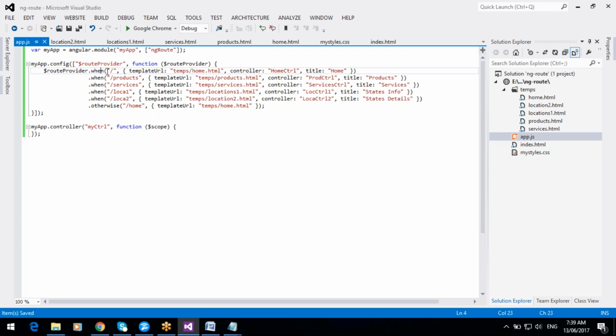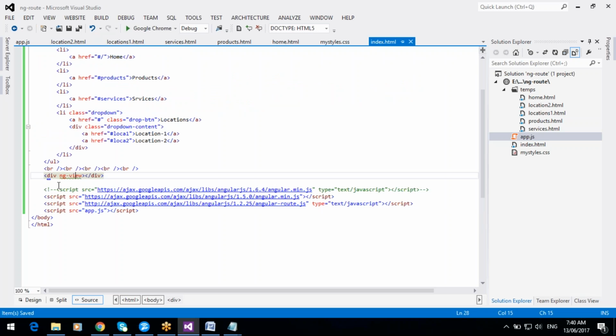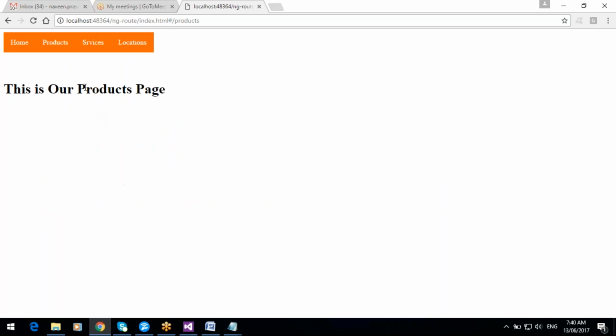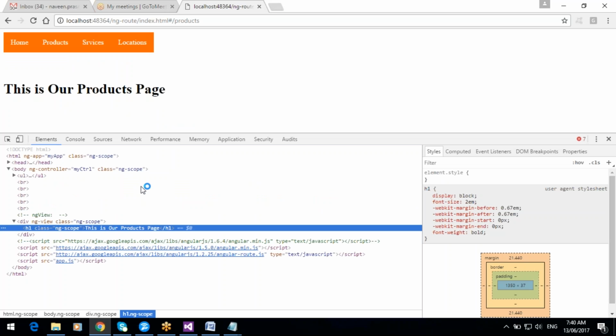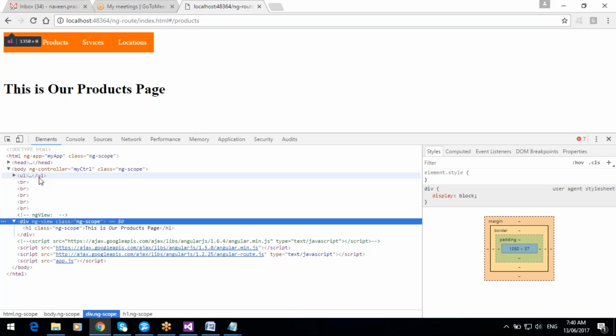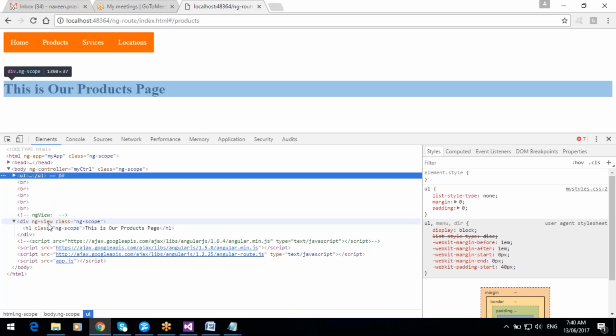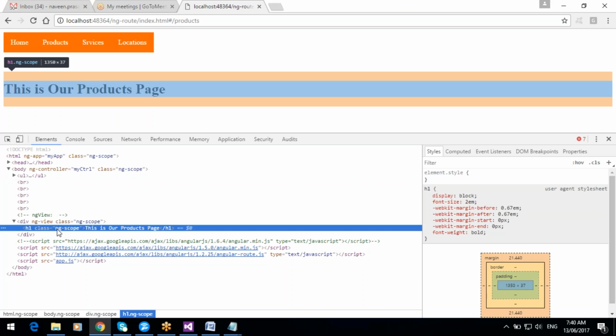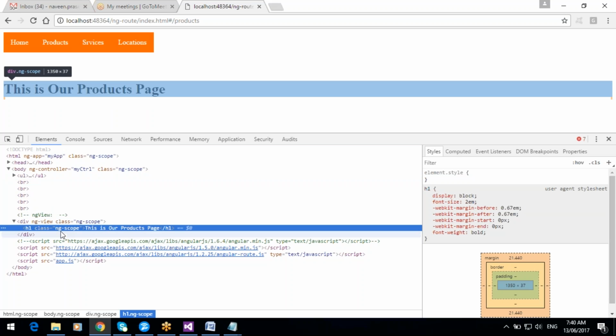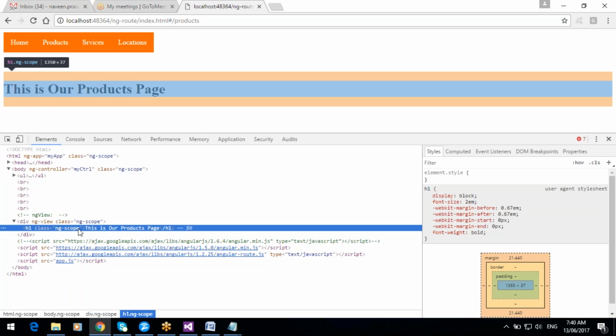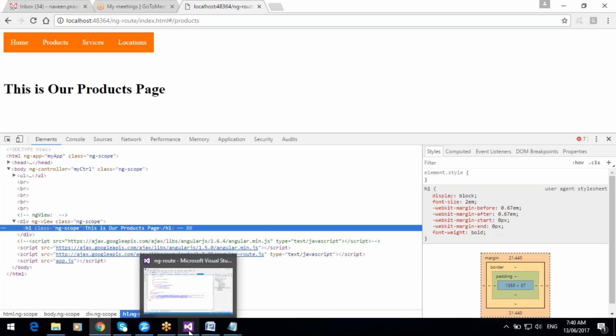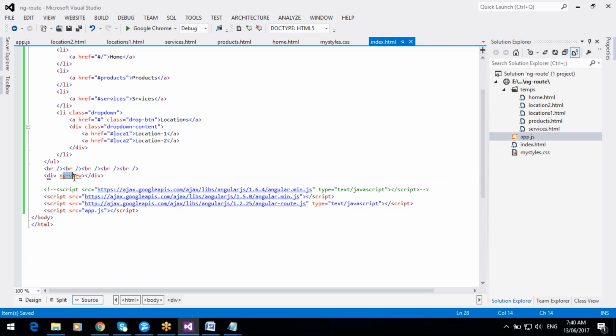So if we are in the home page, if we click on the home link, it will redirect, and the template will display in the ngview directive. If you check this, the total menu is there. In the ngview directive, the template h1 tag is displayed here. The total form is not displaying, only the template is displaying in the ngview directive.